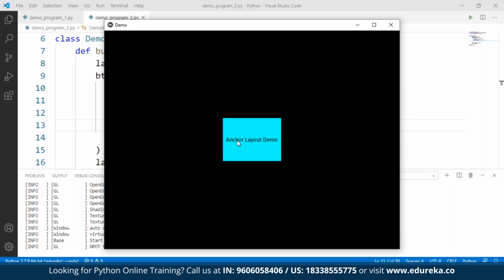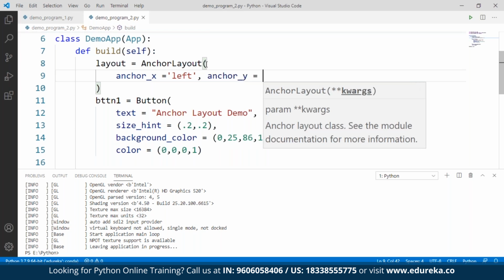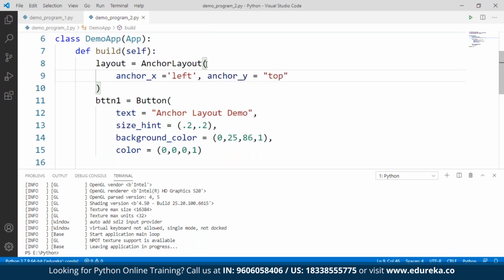As I've mentioned in our description earlier, we can position our anchor layout at either of the corners, right? Let us see how to implement that. To do that, we have to go to our anchor layout and define anchor_x. Let's give this at the left, so left. And then we'll have the anchor_y parameter, and we'll give this as top. Now let us run our application and see if the position of our widget changes or not. Let us close this first.